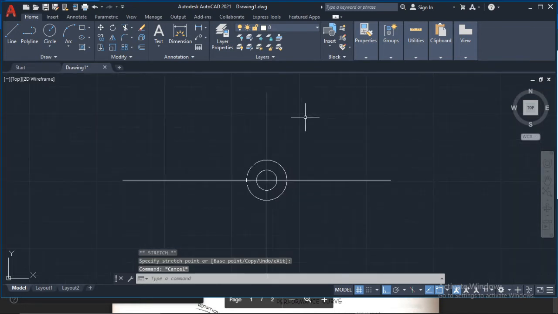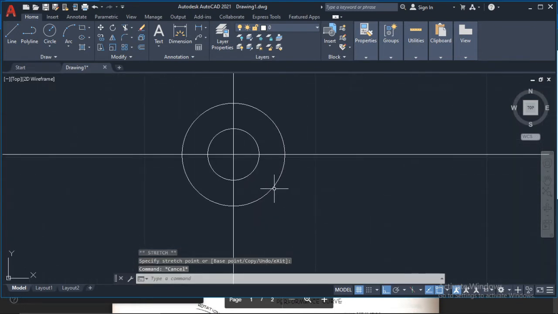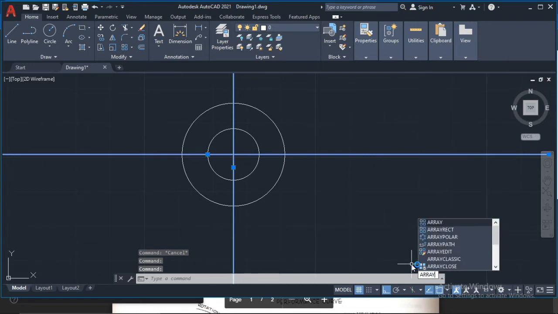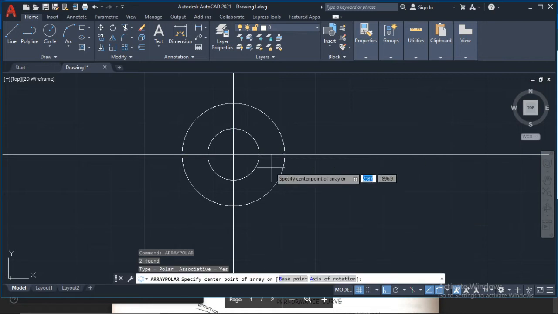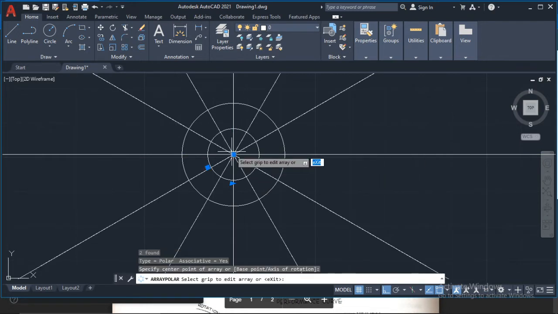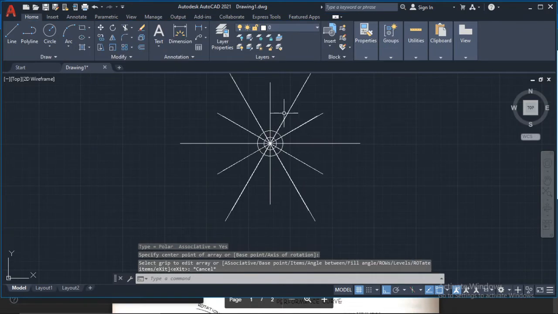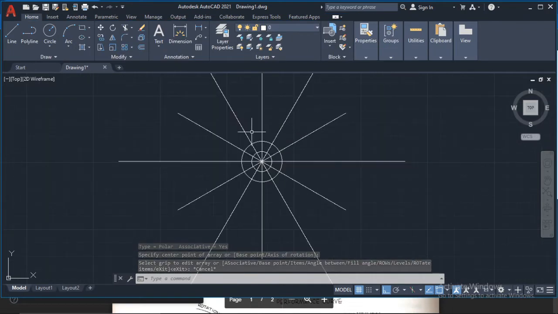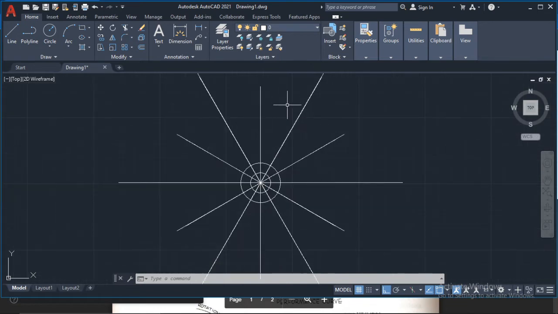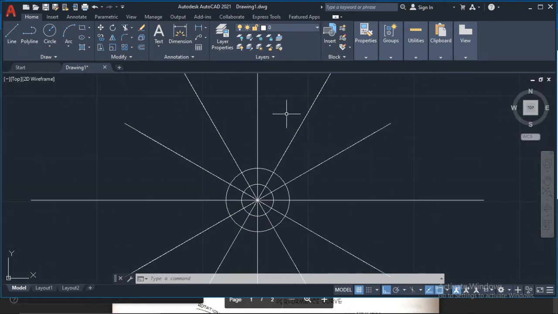So now what I'm going to do is to divide this into 12 by using the array command. So I'll just click on the lines and I'll type array, and I'll select array polar. Good. And I'll click right here in the center, and now that divides up my circle into 12 equal parts. Awesome. So now that I have this divided up into 12, I can now number my different parts.